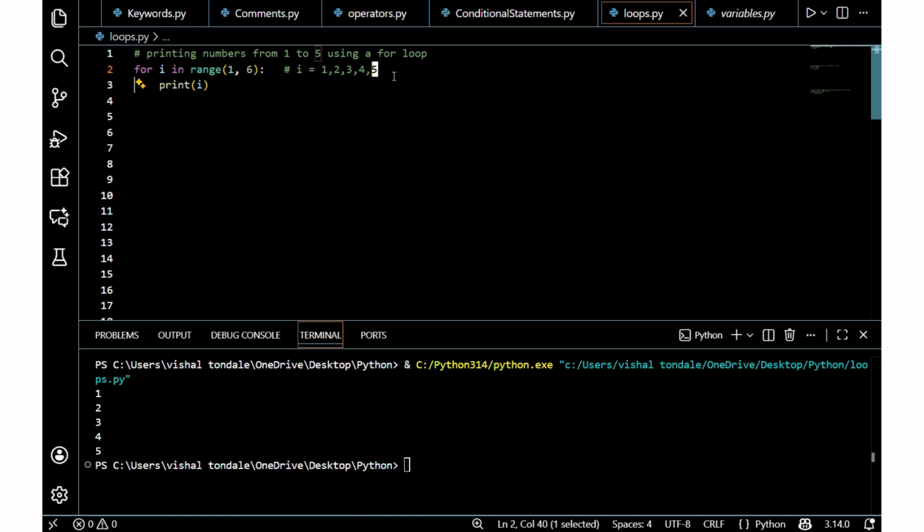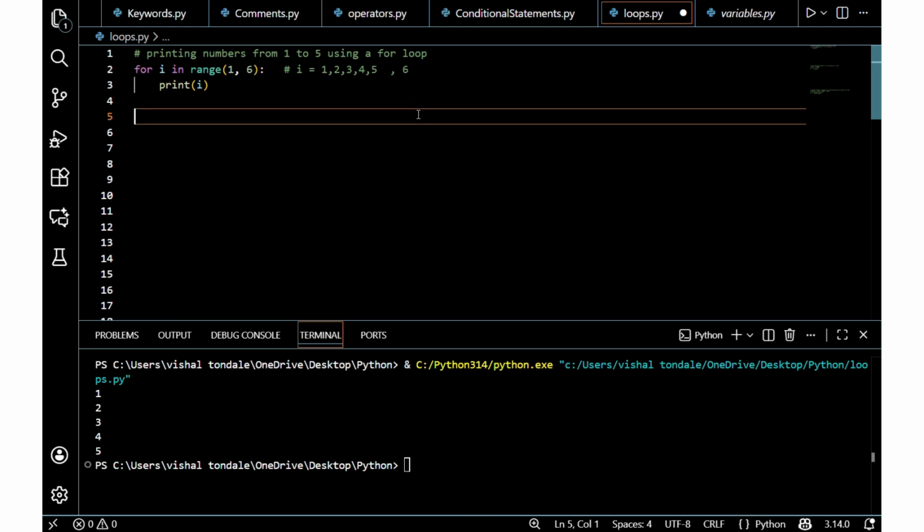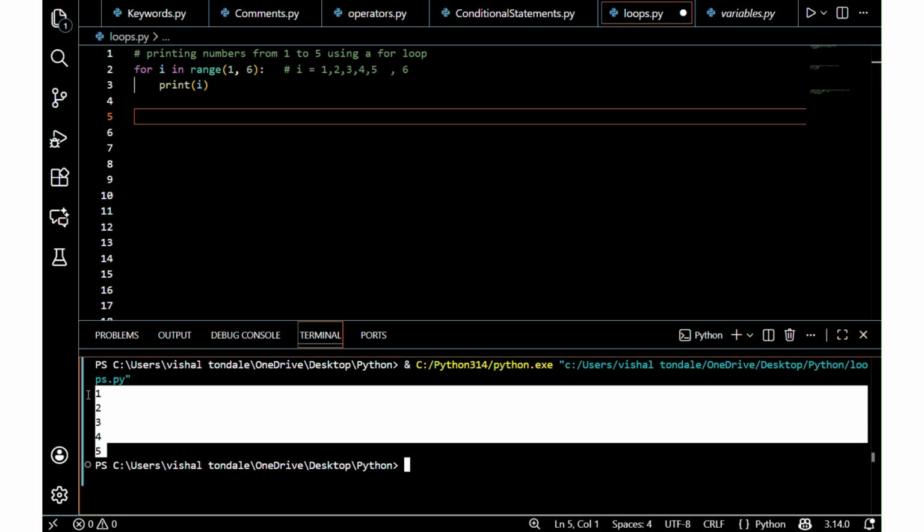After printing 5, Python tries to move to the next number, which would be 6. Now, Python checks the range and realizes that 6 does not exist in the sequence we created. So at that moment, the loop ends. What you will see on the screen: 1, 2, 3, 4, 5, each on its own line.